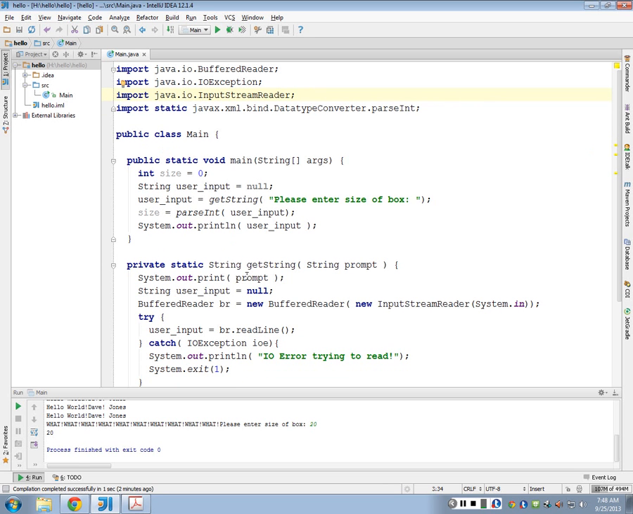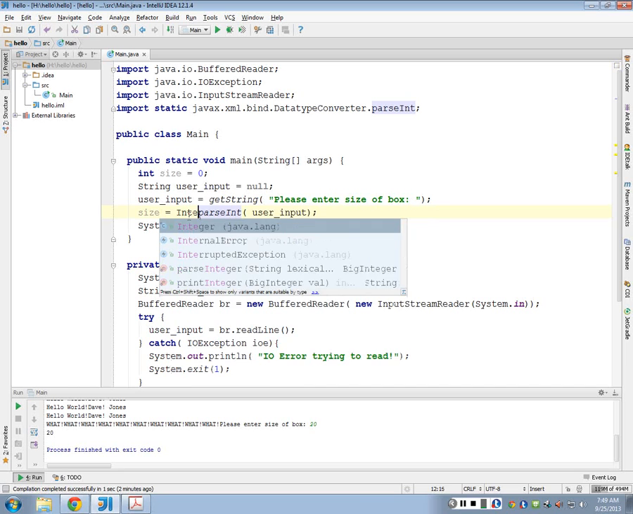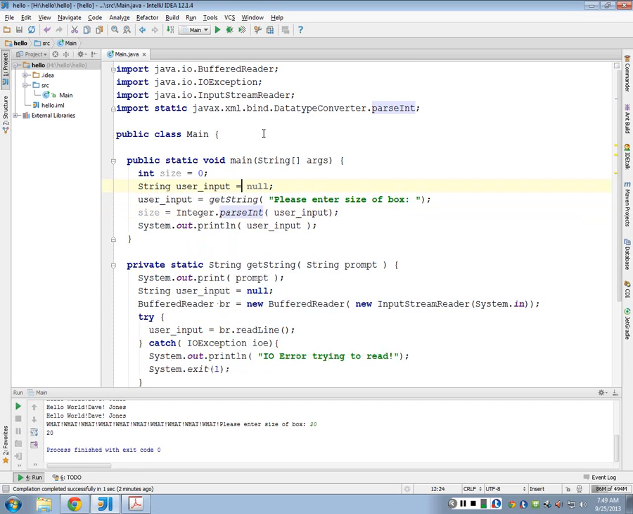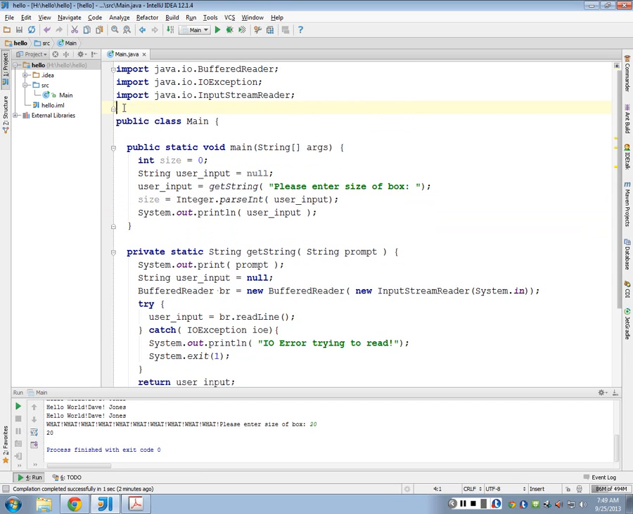Well, we could. There's lots of them. I could use Integer.parseInt. Then I don't need this. All right? You like that better? Fine. So we're calling a method called parseInt on the Integer class. So it's very similar to Ruby, right? You can see that it's very, very similar to C#.